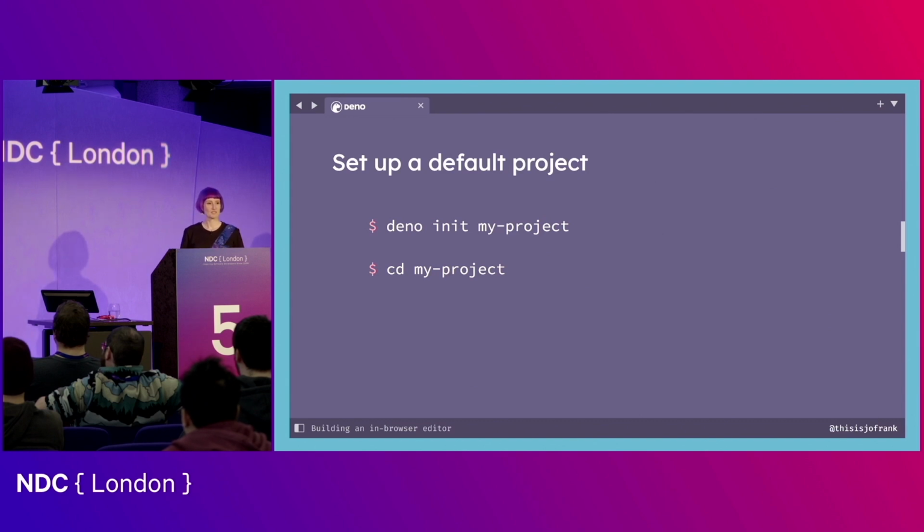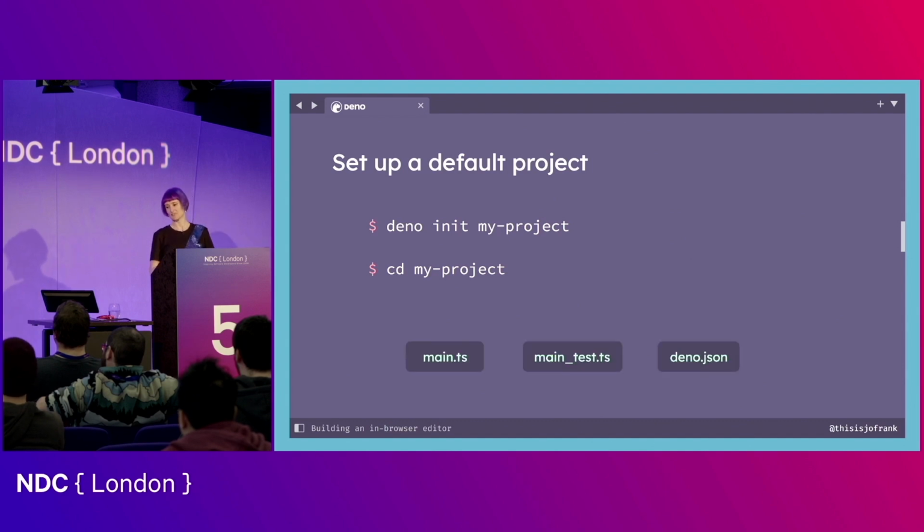Deno has a tool that will set up a basic project for you. So deno init and then the name of your project will set you up with a very basic JavaScript project. This is going to contain a main.ts file, a test file, and a Deno JSON file. And if you're coming from Node, your Deno JSON file is very similar to your package.json. It's where we're going to configure the project.